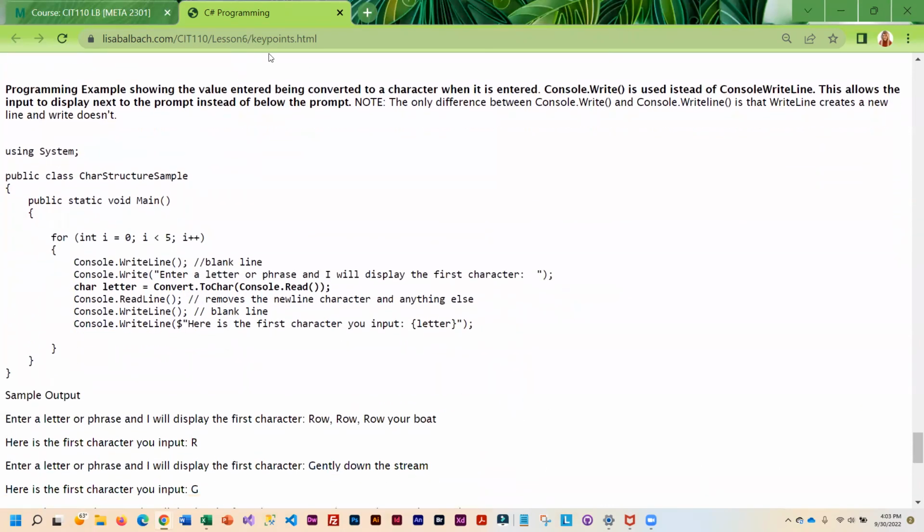I've got another programming example. For this one, I actually convert to character when I read the letter in. So again, we're looping 5 times, and I'm printing out a little blank line, just so my output isn't all scrunched together. Then I've got a message here, enter a letter or phrase, and I'm going to display the first letter.